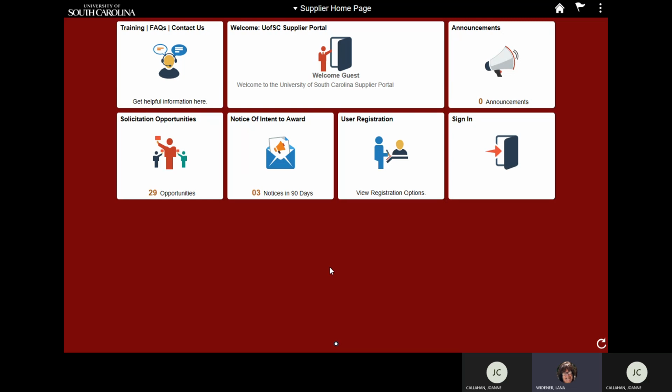Today, we are going to specifically be addressing the user registration tile that you see on this page. There are several tiles, but we do want to go here so that you have the opportunity to become a registered offeror at the University of South Carolina. So our first step here is to go ahead and click on this tile.